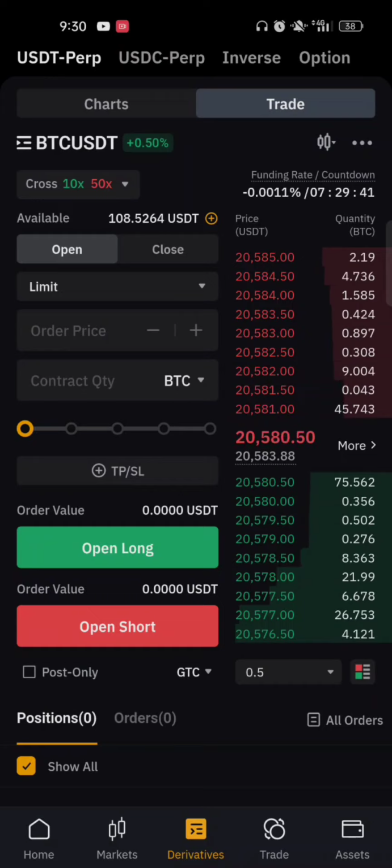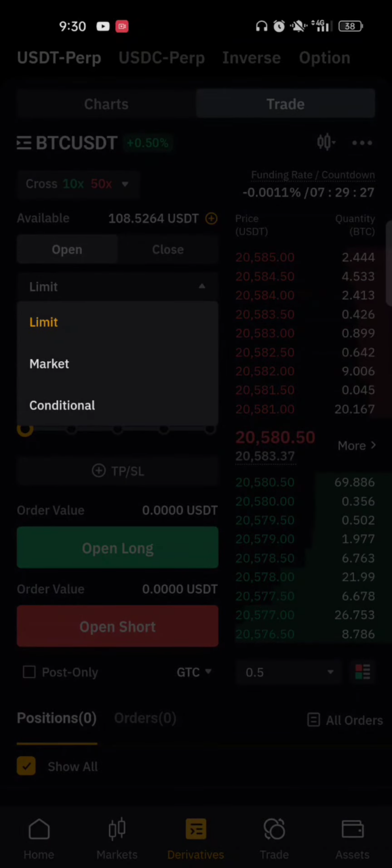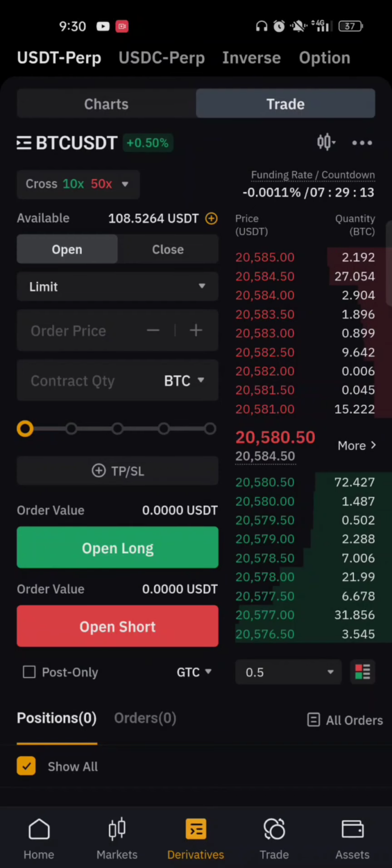This simply means the red orders are the selling orders and the green orders are the buying orders. Then if you look at the left, you can see open, then you see limit. Okay, so this has to do with your limit and market orders. If you want to learn more about this, join our community and ask for basic lessons to learn exactly how to place different kinds of orders in the exchange.